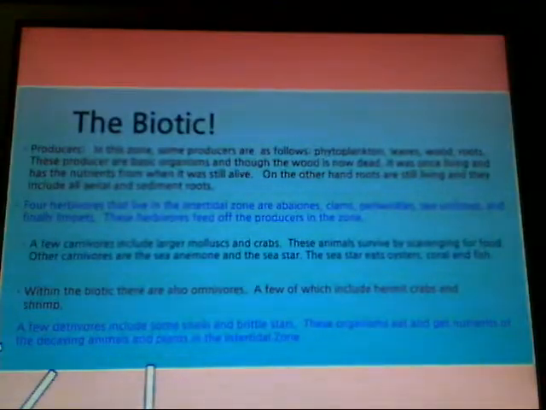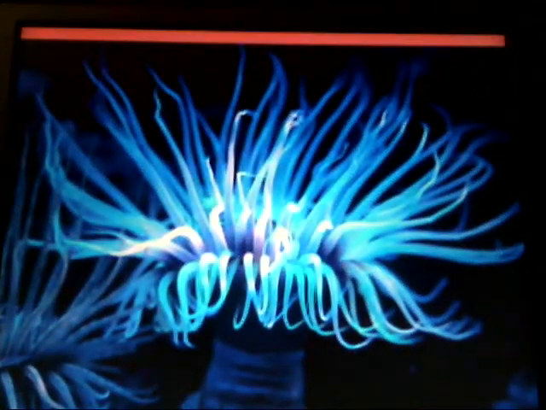Here's the biotic. The producers include seaweed, leaves, and plankton. Herbivores include clams and sea urchins. A few carnivores include mollusks and crabs, omnivores include hermit crabs and shrimp. Detritivores are snails and brittle stars. There's a picture of a sea urchin and a picture of a sea anemone.